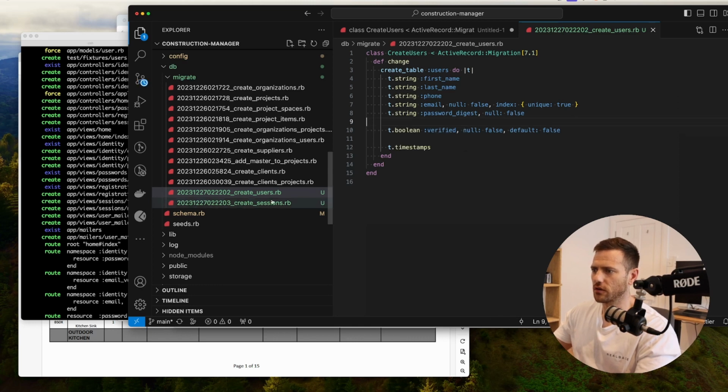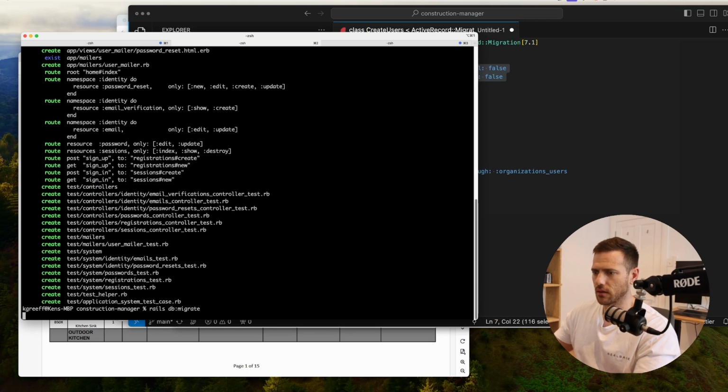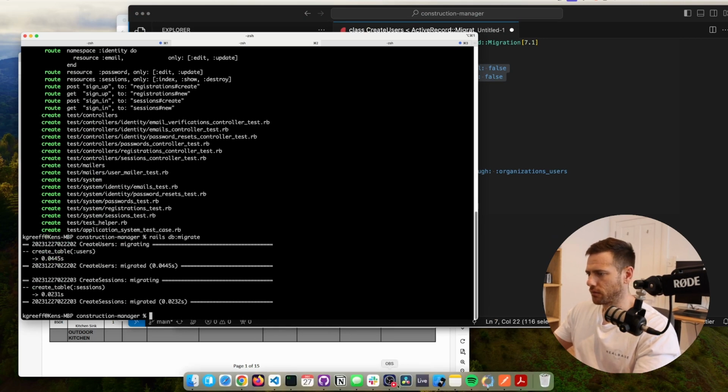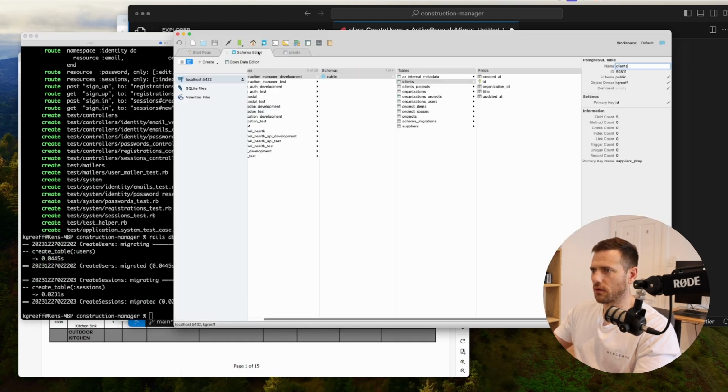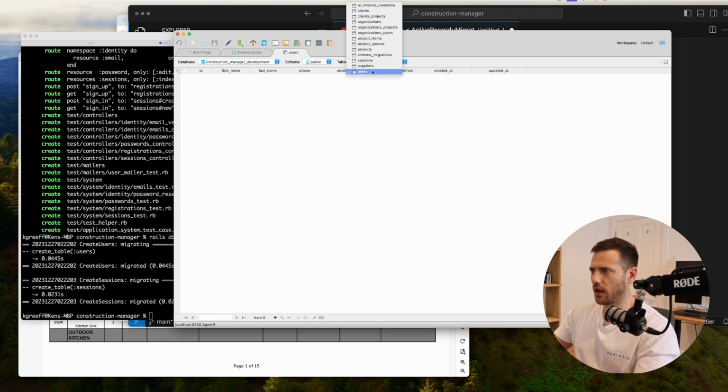All right, so we've created those two migrations now. And let's run Rails db:migrate. All right, do we need anything else? I don't think so. Let's go. Sweet. So there's the migrations run, refresh. Now if we go to users, we got user there. And now if we go to the other one, which was sessions, we got our session there.